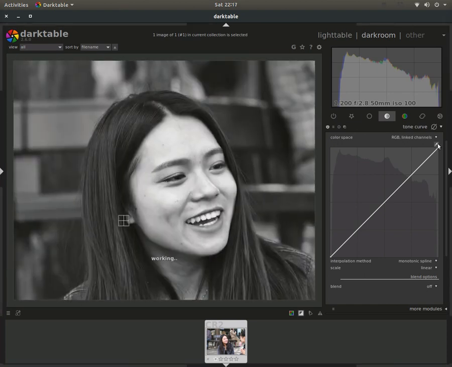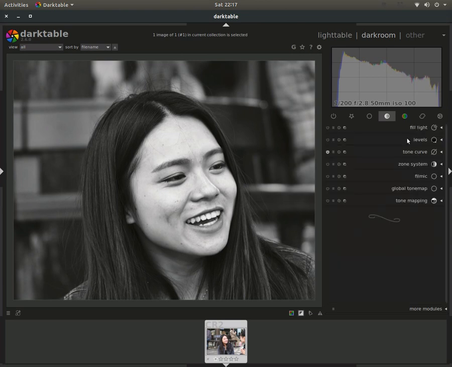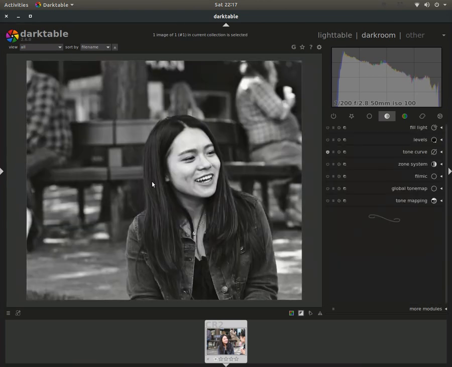So we're going to take out the little pipette again, and we're just going to make it a little bit darker on the hair. I'm just going to increase correctly where we need to. So that's looking pretty good in terms of high contrast.